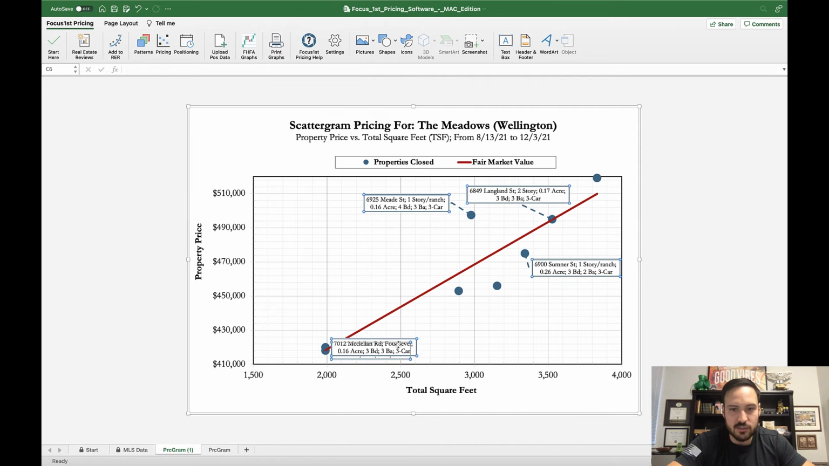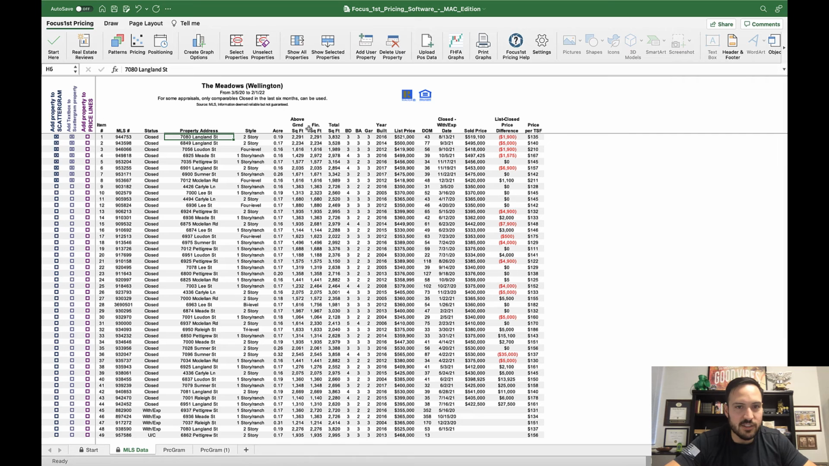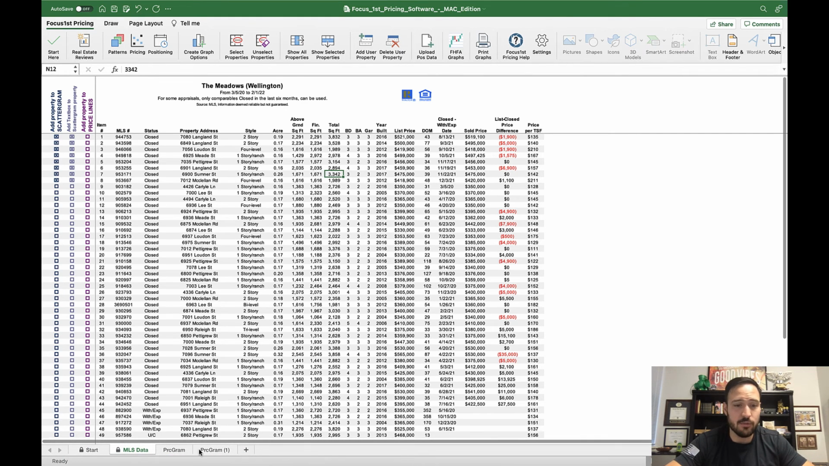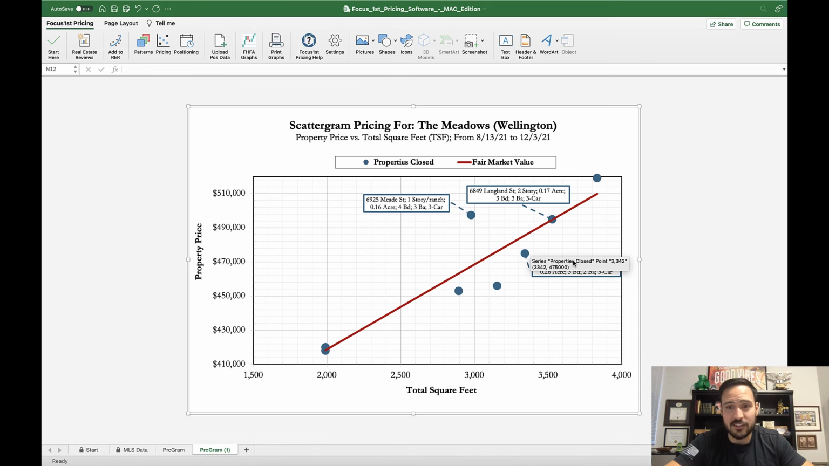Now, we could do this as well in the data sheet, and that's not that difficult of a thing to do. You just hover your mouse over one of these dots, and you can see that it says 3342 is the total square footage. So I could go back to here, find the one that says 3342 here, and then I've only selected that box. But in this case, just for the interest of this video, I selected them all so I can show you that you can click, drag, and click delete.